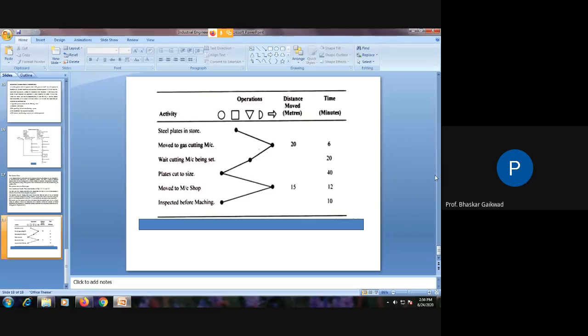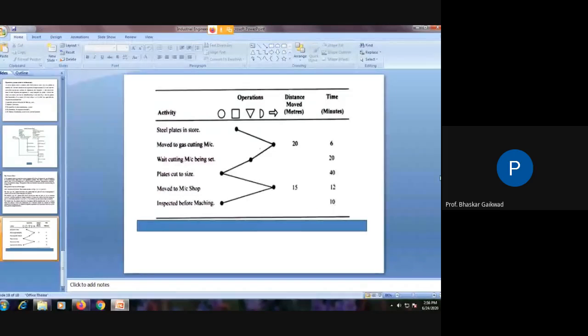Now see in the chart, some activities are there. Steel plates in a store. Okay, so this is the first activity. One steel plate is in store. Move to gas cutting machine means there is a transportation from store to gas cutting machine. Wait, the cutting machine being set means after getting this plate nearer to the gas cutting machine, we have to wait for some time for setting purpose. Then next, plate cut to size means here is the operation. Then move to machine shop. You can transport to the machine shop, inspected before machining. So here inspection is just before machining.